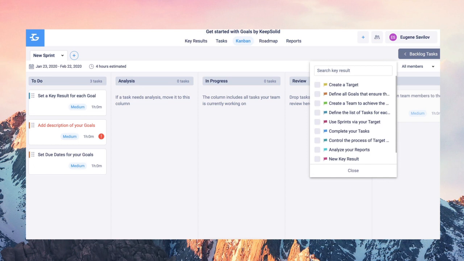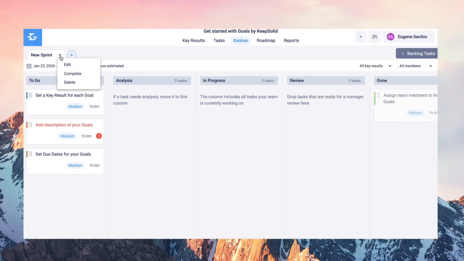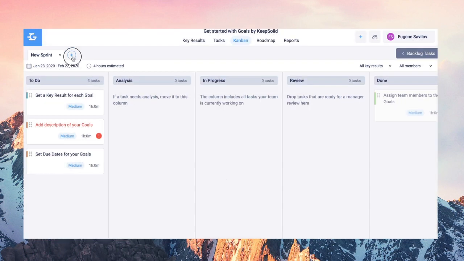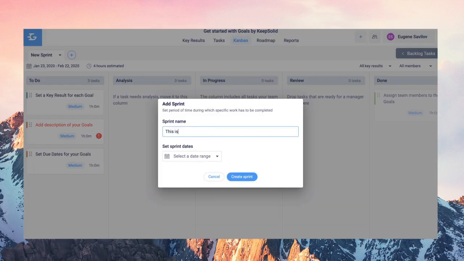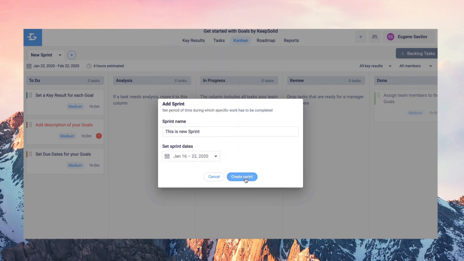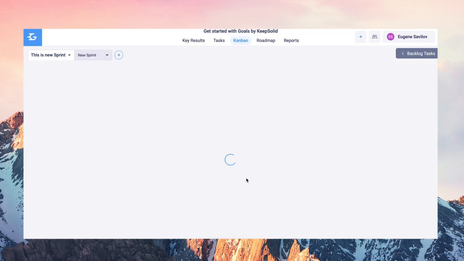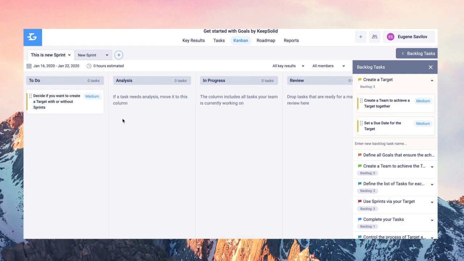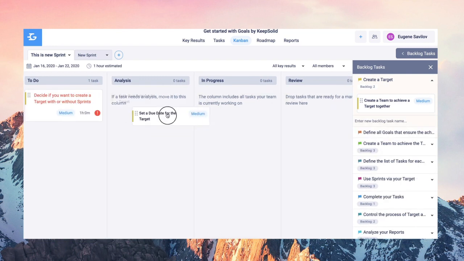If you choose to use sprints when creating the objective, you'll also see the Sprints tab, which lets you practice the Agile project management approach. To create a new sprint, click the plus button, enter the sprint name, set the time frame, and press Create Sprint. Then schedule the scope of work for this sprint by moving items from the list Backlog Tasks on the right.